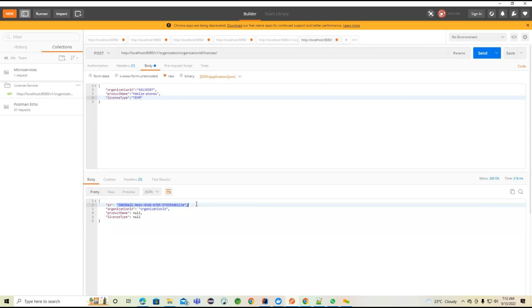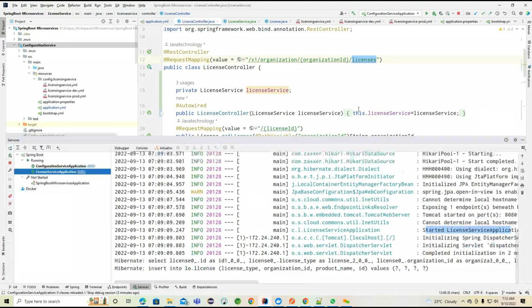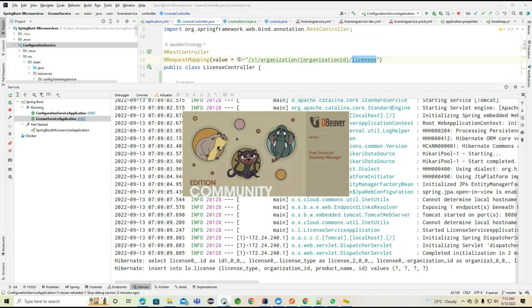Now you can see ID and organization ID. Why are product name and license type missing? We'll see if we get any exception. We did not get any exception, so the data is inserted into this license. Now you can see it is inserted. Now what do we need to identify? We need to check in the database whether this data is saved or not.